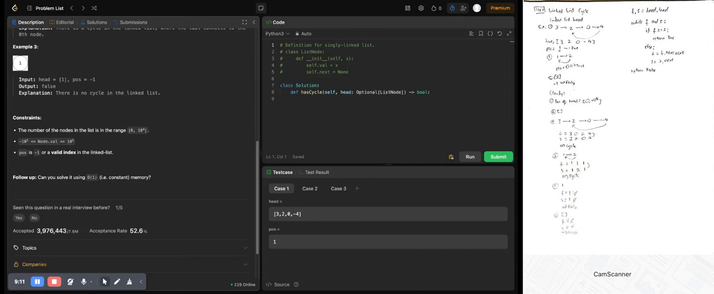And then the fast will move to 2. Slow will move to 0. And then fast will move to 4. The slow will move to 4. At this point they meet each other, so there is a cycle.